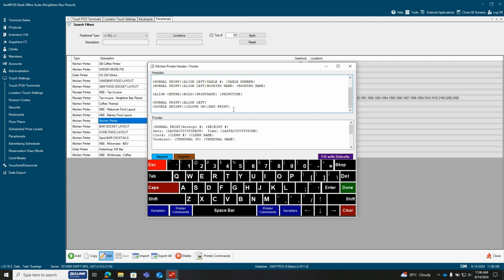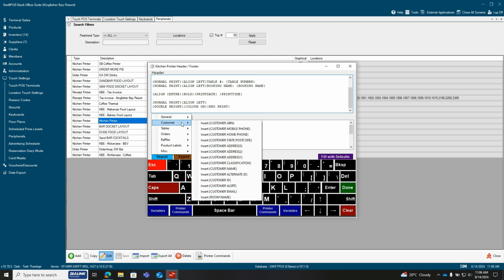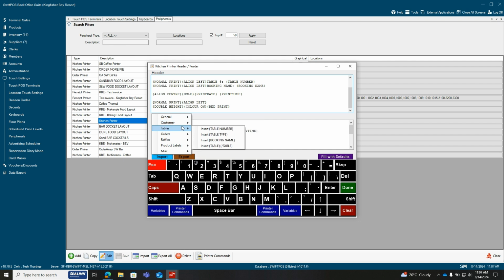So I'll give these commands. And also if you go for the variables, they have already given many features we can add. For example, if you want to add the clerk name, the table number, any document numbers, the customer details, or table details. As I said, I'm going to insert the order type here.